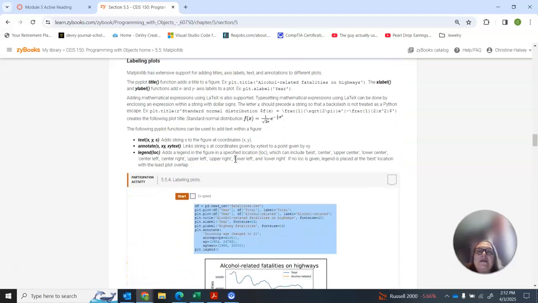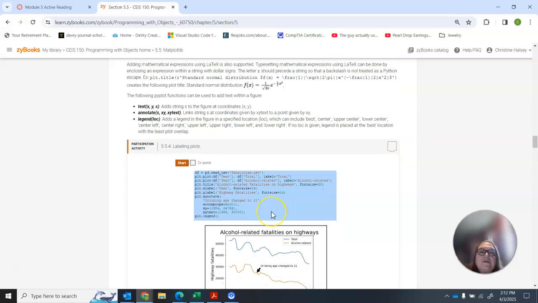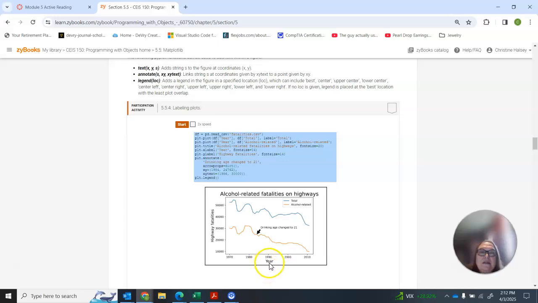All right, labeling plots. So they're showing us here how we can add in the different labels. Our legend, as well as the labels for the X and Y axis.